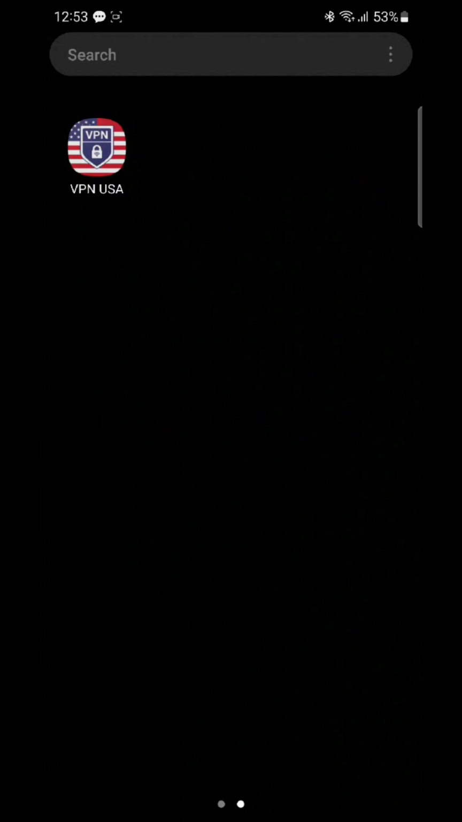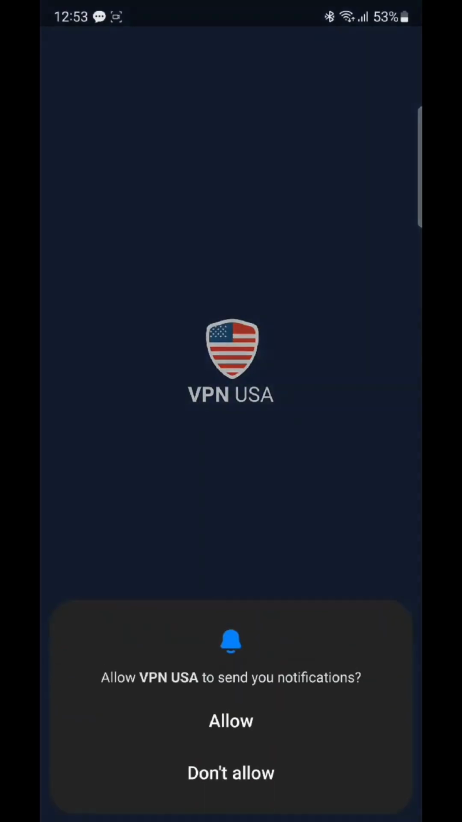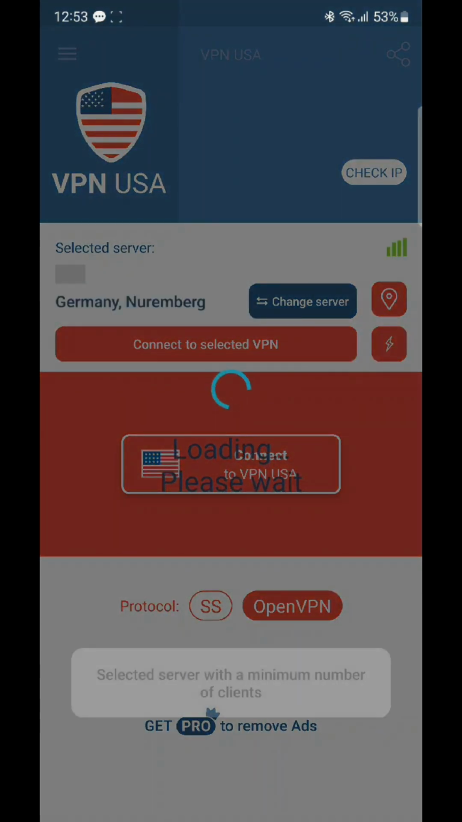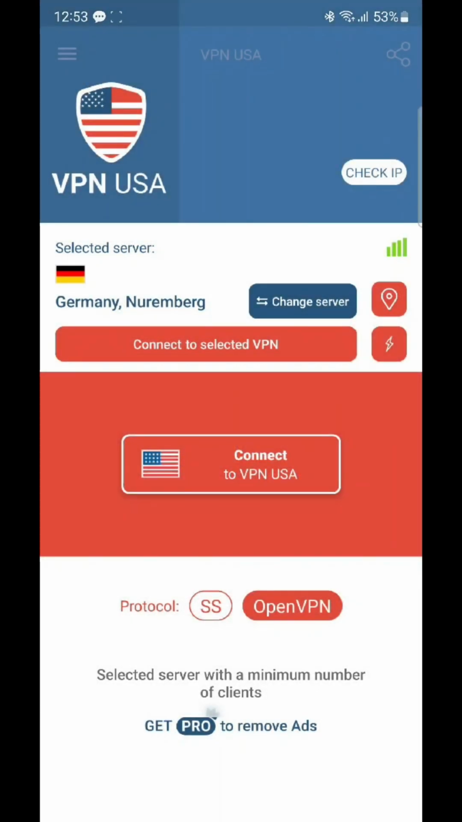Now, open the USA VPN app that you downloaded earlier. Connect to a US server to make it appear as though you're accessing the Galaxy Store from the United States. This step is vital as it tricks the store into thinking you're in a supported region.